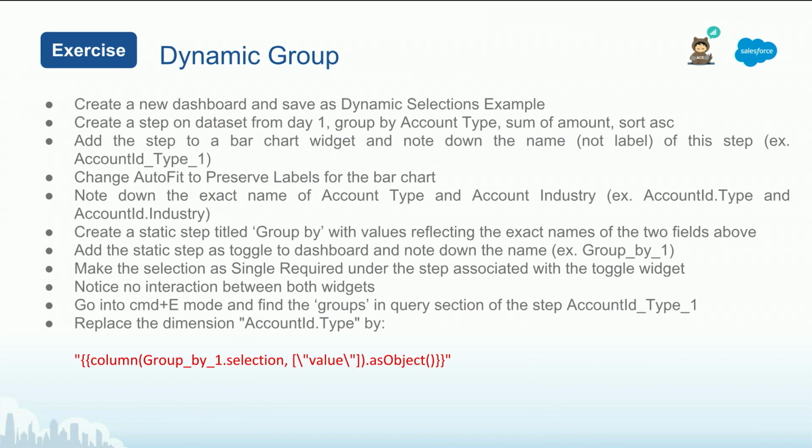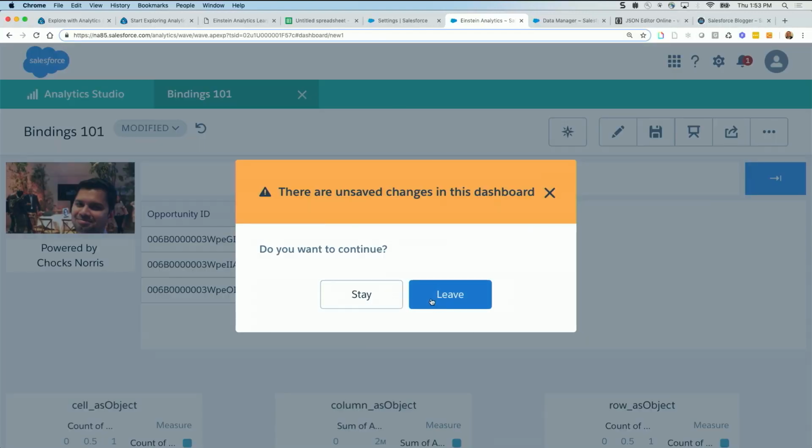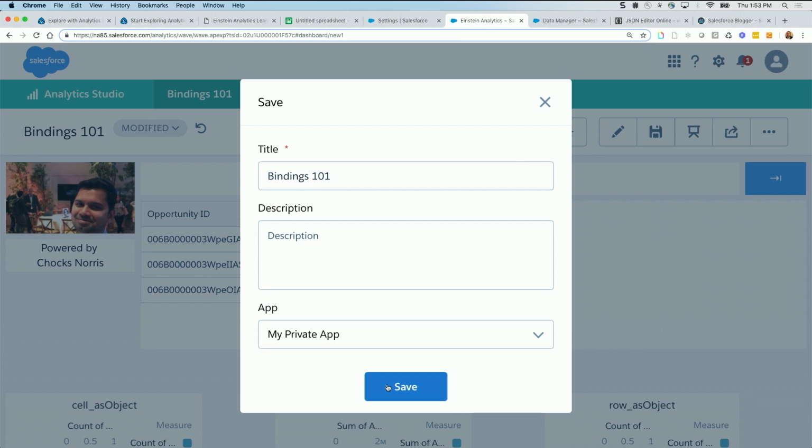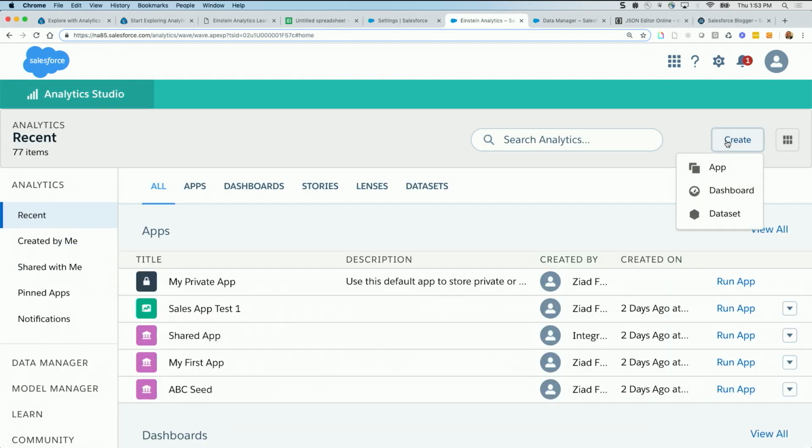This walks you through creating the dynamic group, creating the dashboard. You can freeze the screen if you want to follow with the exercise, but pretty much the exercise is going to be something like this. So we are going to create. I'm going to save in case I change something. Don't forget to save the bindings 101. You will need that dashboard for your later on discovering more about bindings.